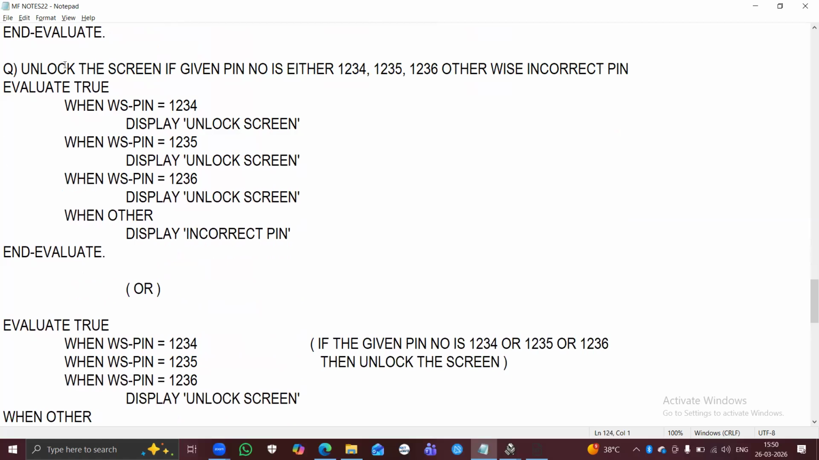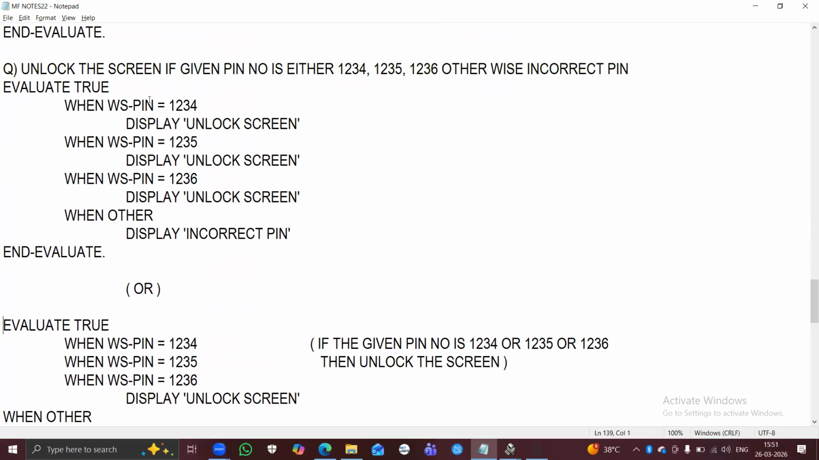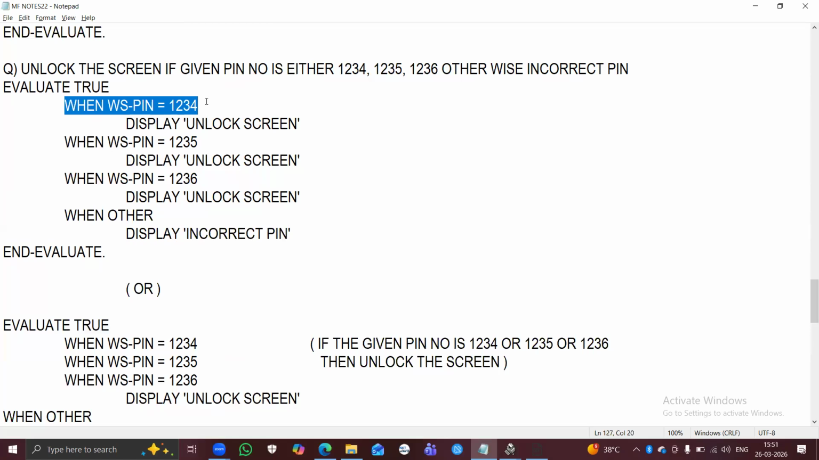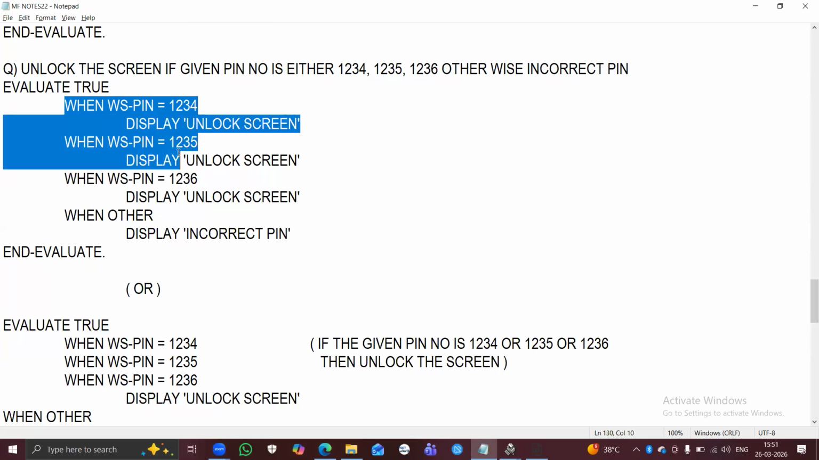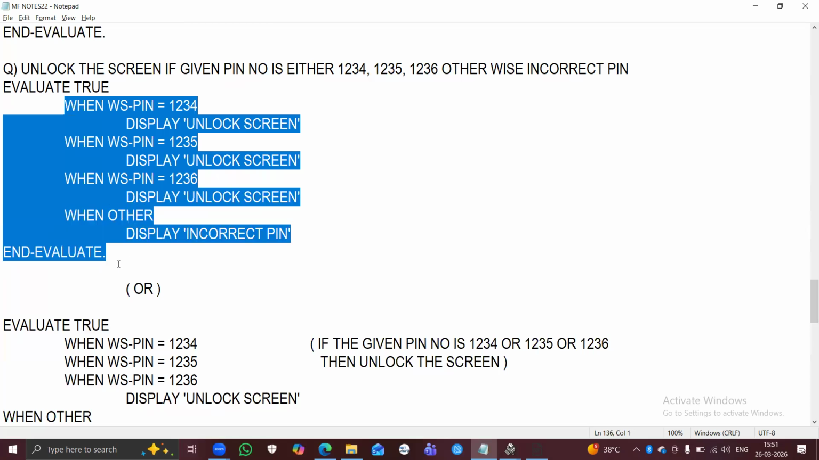Okay. So now I want to unlock the screen if the given pin number is either 1234, 1235, or 1236. Otherwise, you display on screen incorrect pin. Now the code is evaluate true, when pin is equal to 1234, unlock. When pin is equal to 1235, unlock. When pin is equal to 1236, unlock. So in the when other you can write incorrect pin number.